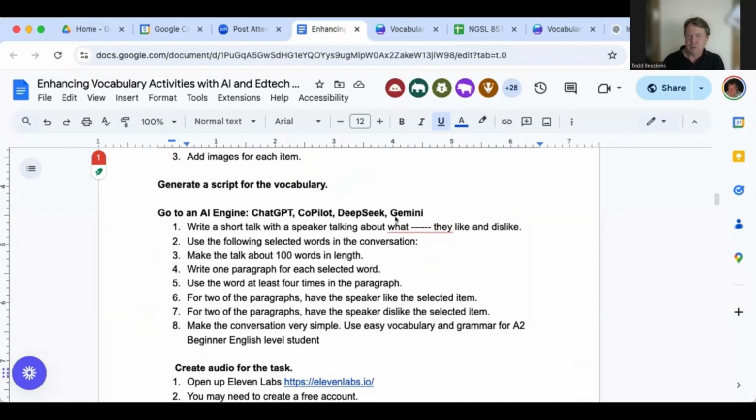I'm going to read through these slowly so you can follow and see what the prompts are. Now, sometimes it's best to do all the prompts at once. In this case, that's true. Sometimes it's best to do the prompts one by one, and we'll see how to do that next. In this case, you can do the prompts all in one. So task 1 is write a short talk with a speaker talking about what blank they like. Okay, so I'm going to change this to fruits.